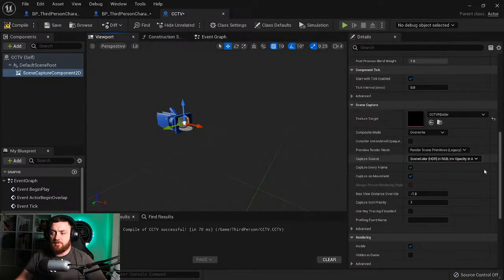CCTV render. And for CCTV, we can leave all these settings alone. We don't need to change anything on it in this one.